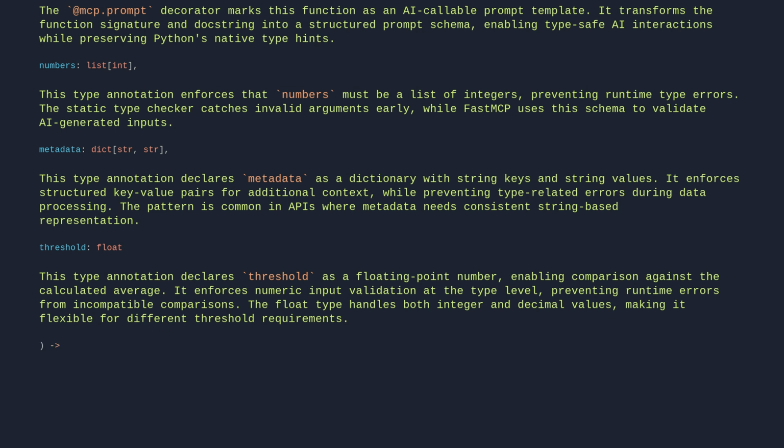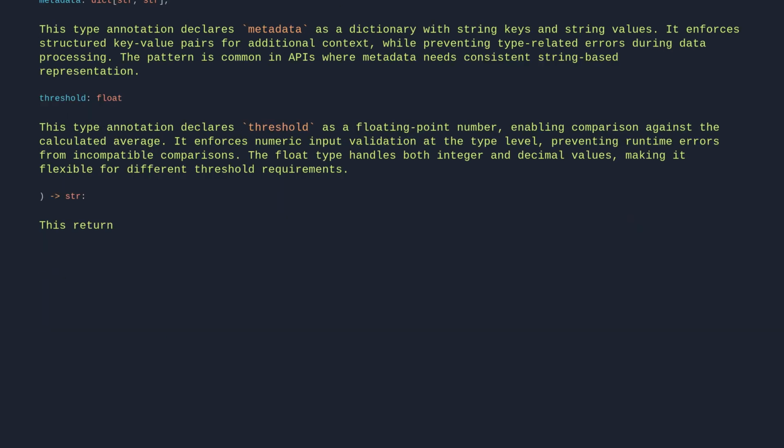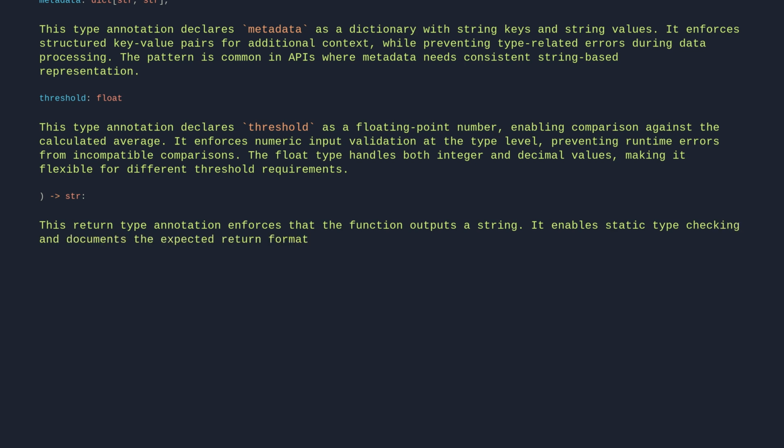str. This return type annotation enforces that the function outputs a string. It enables static type checking and documents the expected return format for both developers and AI callers.